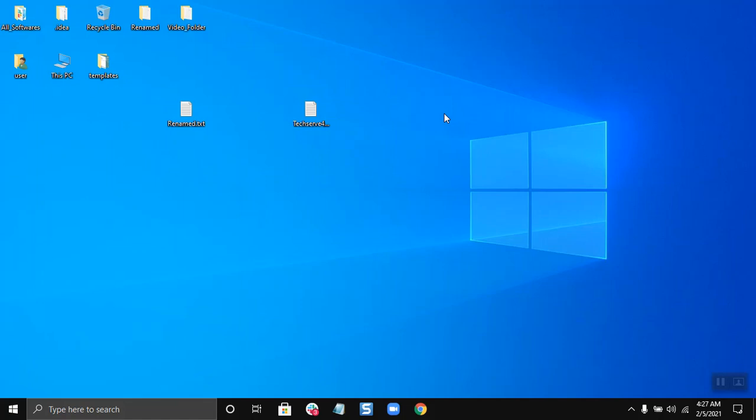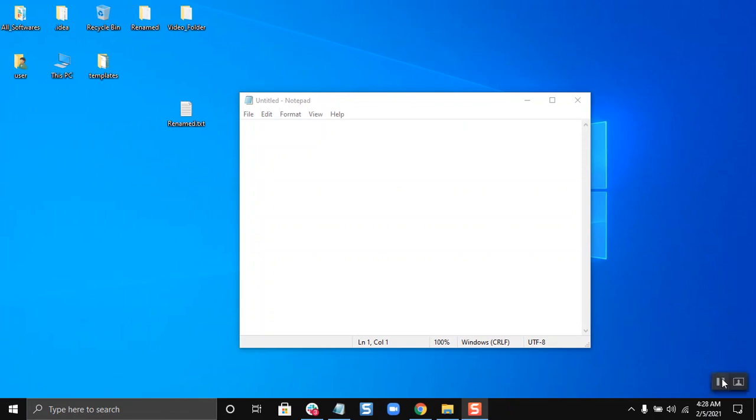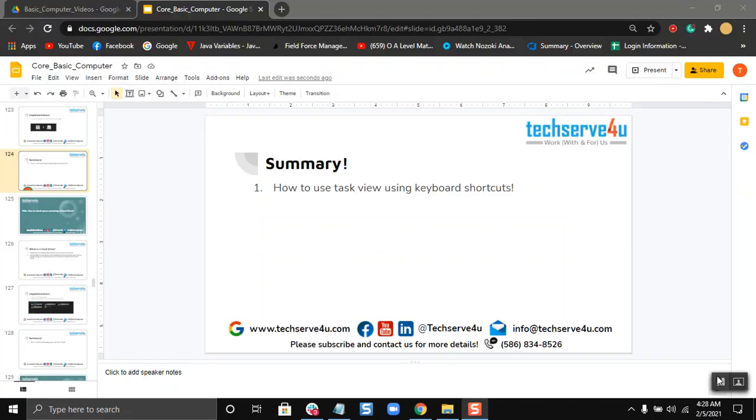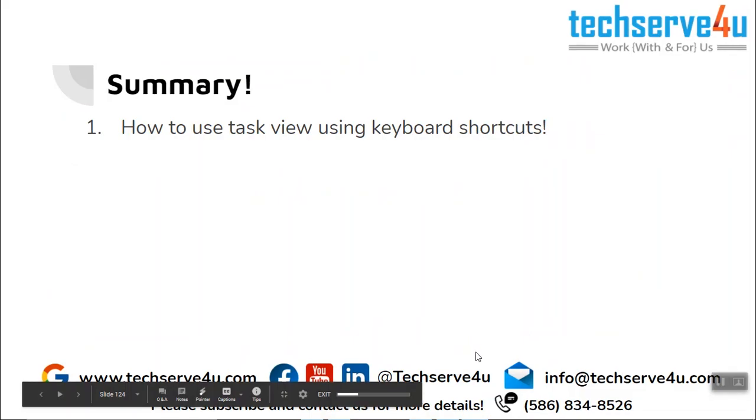So this is how you open the task view and switch your tasks and also create some virtual desktop. So let's have a look at the summary. In this video we have covered how to use the task view using the keyboard shortcuts. So thank you for watching.